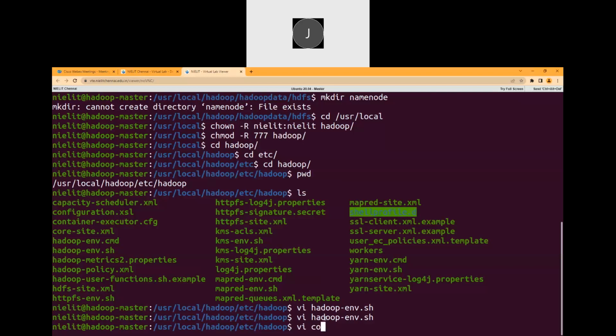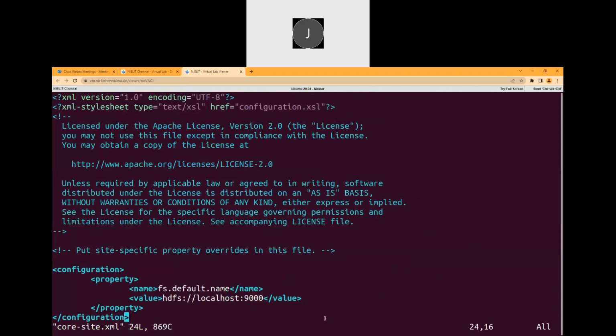Then we have changed the core site. In the core site we have mentioned where our HDFS is running. It is running on the localhost itself, and the port number for this is 9000 that we have given.